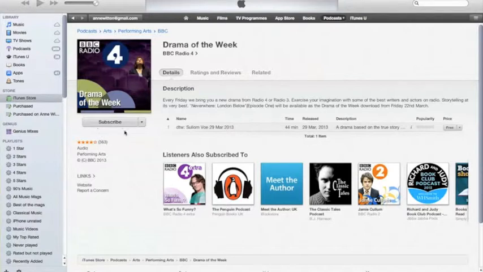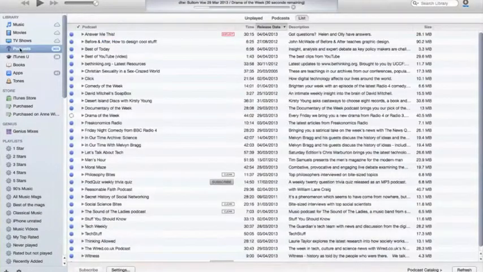So I'm going to show you how to subscribe. It's really easy. Just click this button here and the podcast will be added to your iTunes. So if I go into my podcast list here, you can see that Drama of the Week has been added. And these circling arrows here mean that it's downloading the latest episode for me.